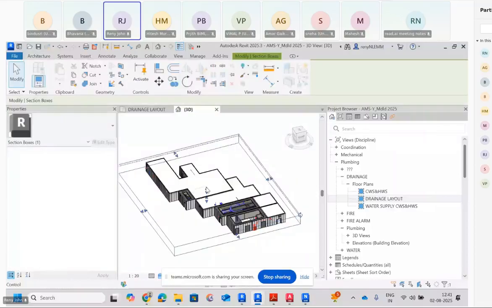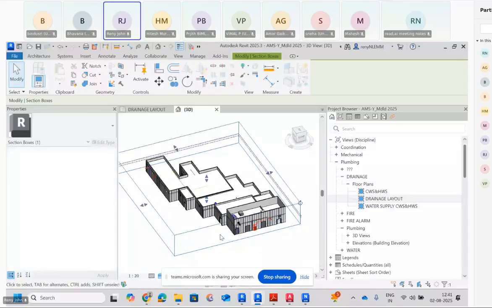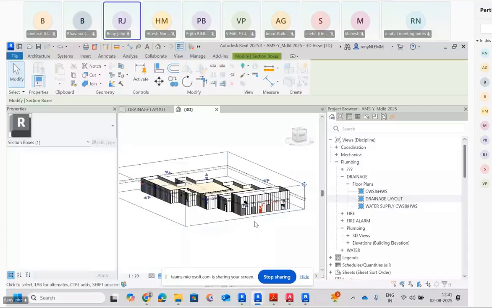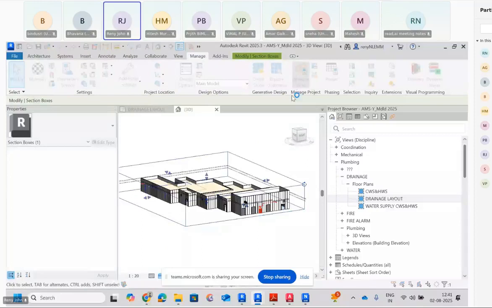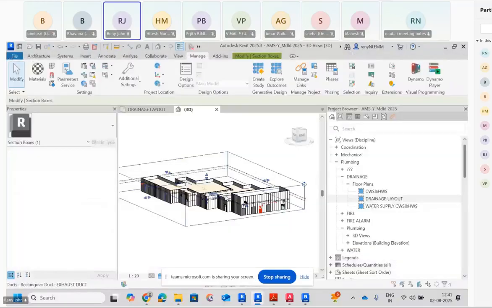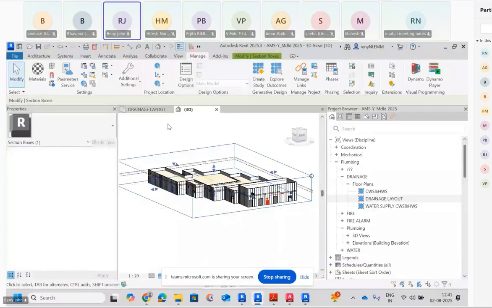Okay, we have taken out a single floor for that purpose, and inside this model you can see the arch model. What you see is the arch model. Why? Because it is linked with the arch model. You can see here that it is linked. See, arch model, architecture model, and structure models are linked. These are the CAD formats they have used.